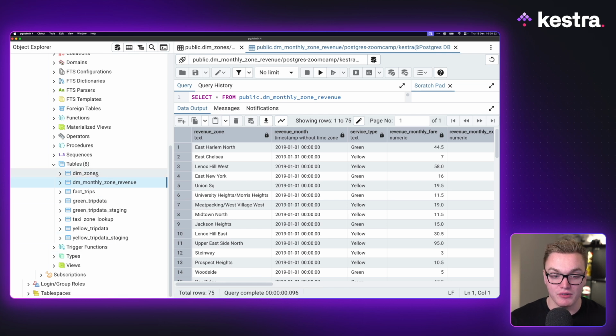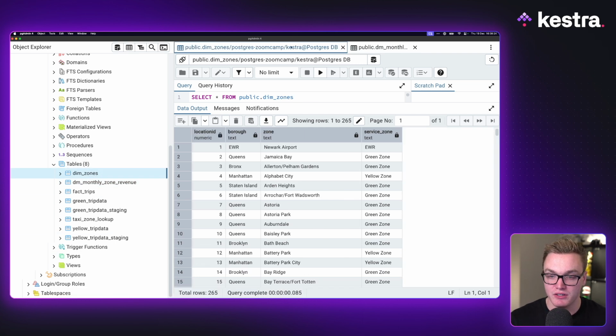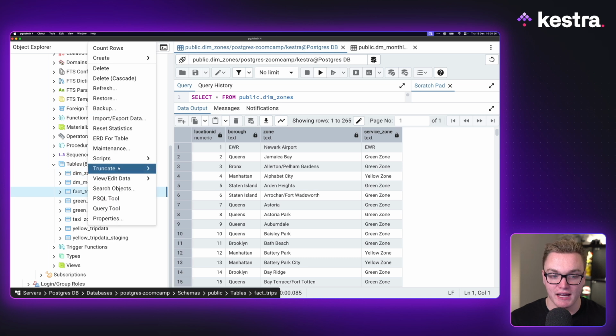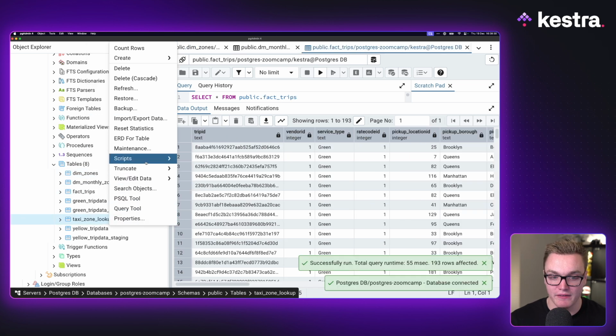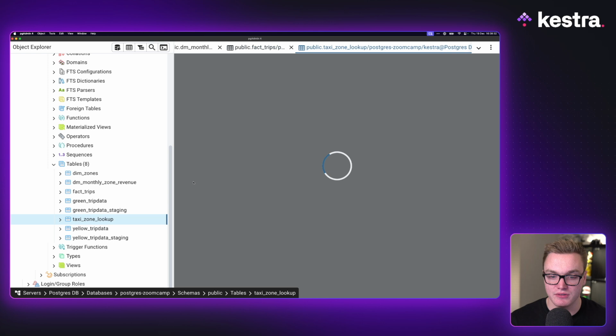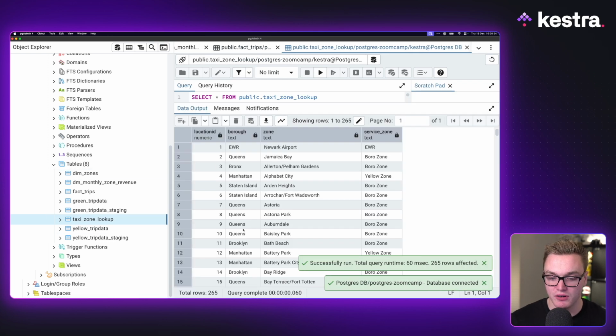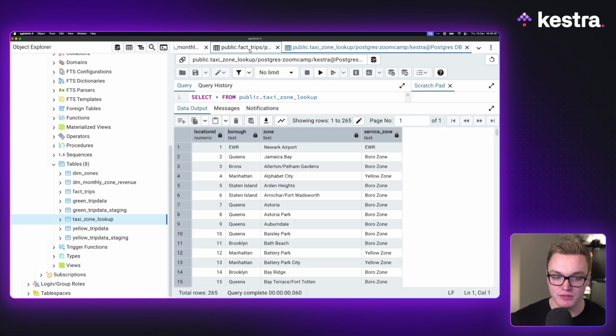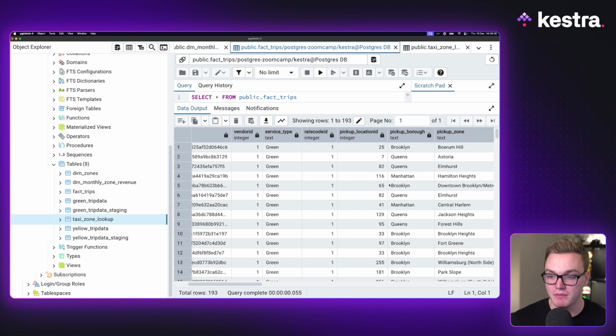So as you can see, only 75 rows. What was the other one? 265. Let's have a look at the next one. And we'll get the taxi zones as well. So here we've got this one again, very useful. Again, this one, much more useful.